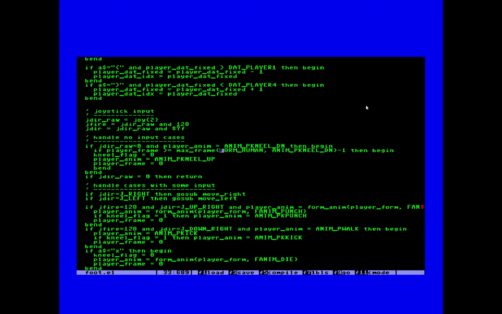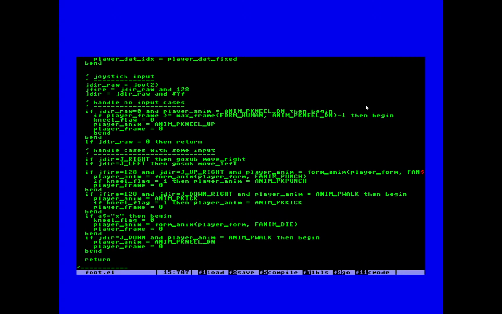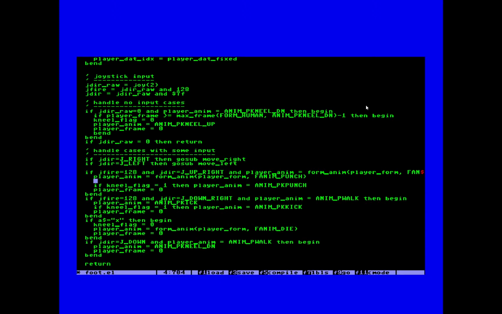Player animation is kneeling. Then we're going up again. Okay, handle case of some input. Right and left. I never thought about a walking sound, but let's skip that for now. If the fire button is down and we're doing upright and player animation is walking, then we're about to do a punch. This is a good point to play a sound.